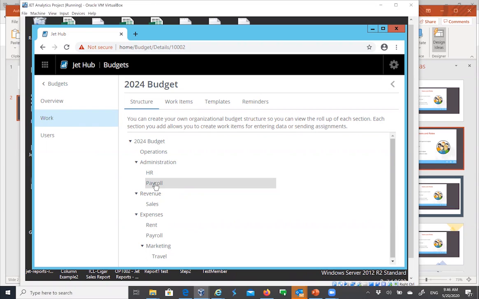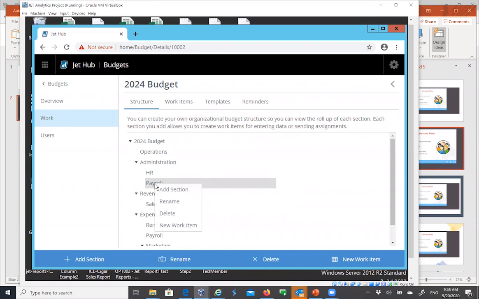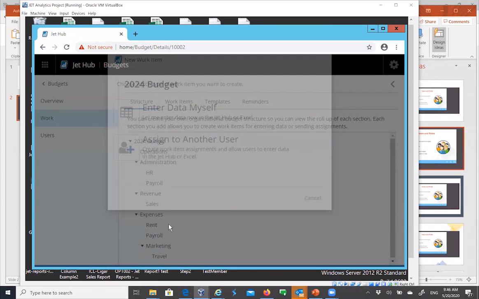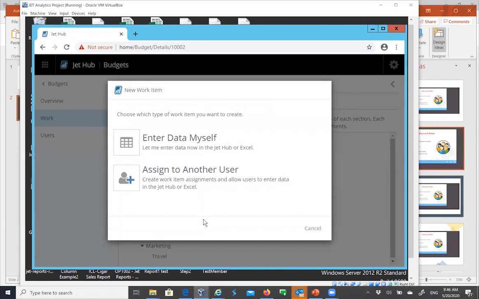And you can say, okay, add a new work item. Now, what is the screen telling us? When you add a new item, which is the actual budget file that you're about to create, you have two options available to you. One, enter the data or assign to another user.